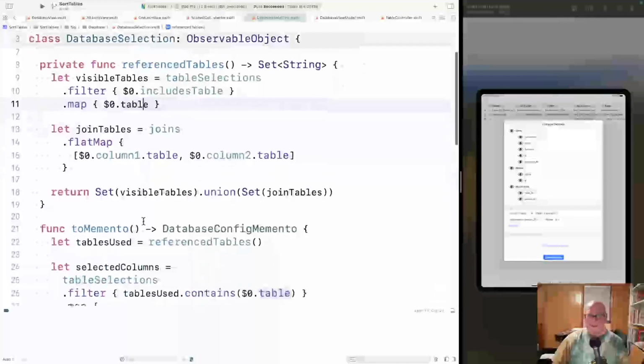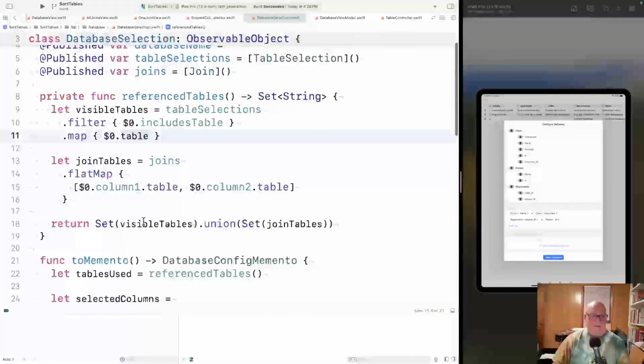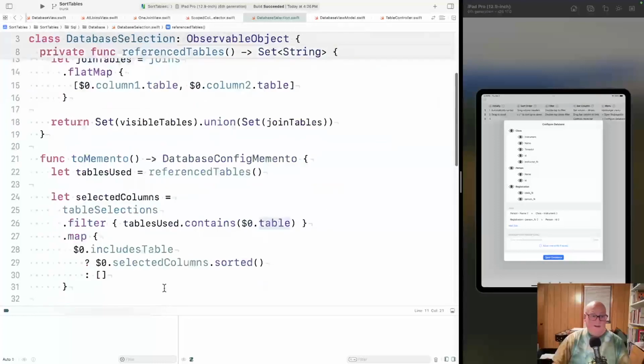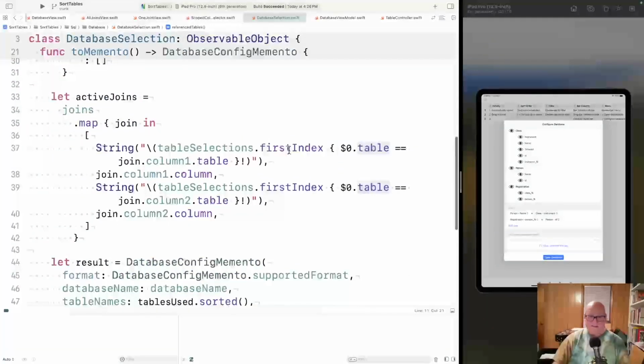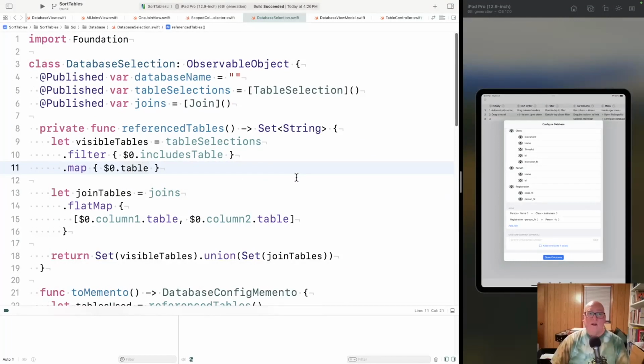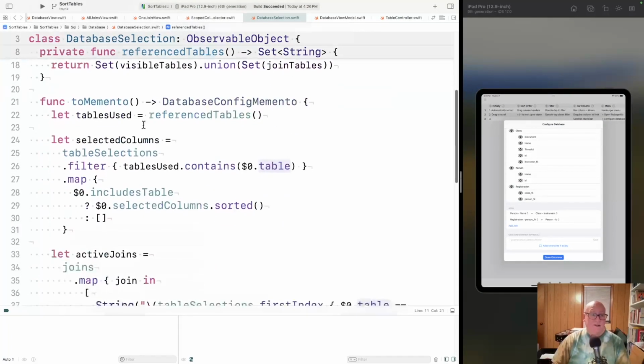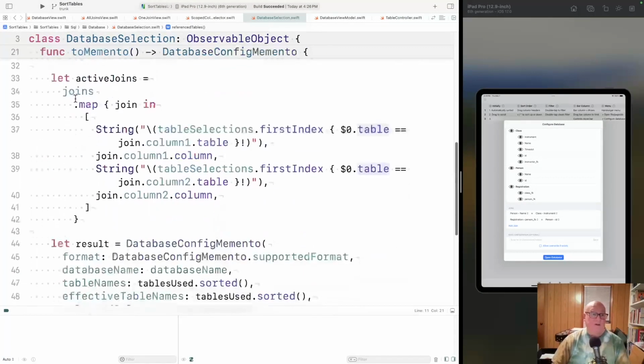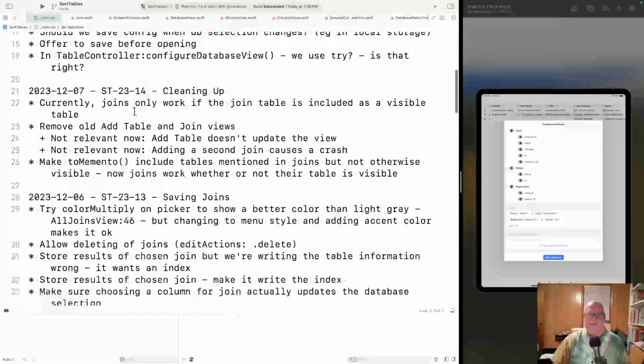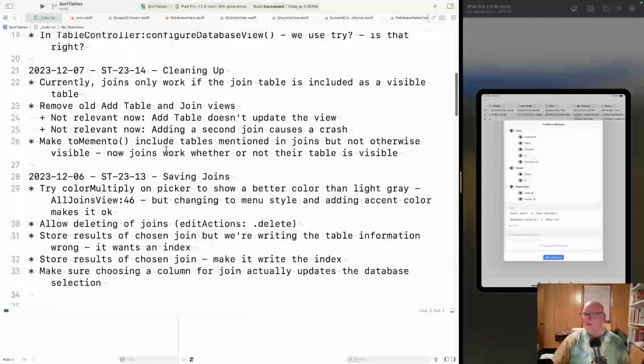We make sure we write the joins into the configuration memento. So database selection has a memento, and down here it computes the active joins. Once we have these displaying, we need to make sure they show up in the database view model so it controls what data gets done. It's really just an addition to the memento, which now has to include the joins. It maps table.column equals table.column. It actually has to get an index, not a name, so it took a little doing to get that, but not bad. All right, and finally, Thursday, we worked on cleaning up.